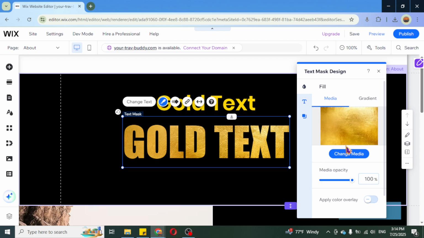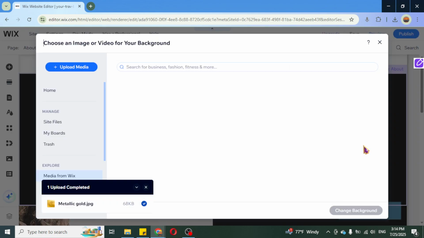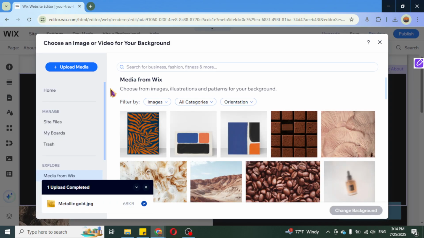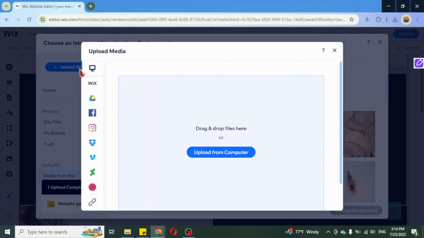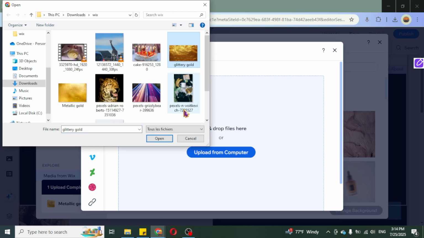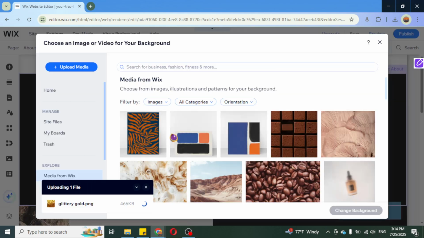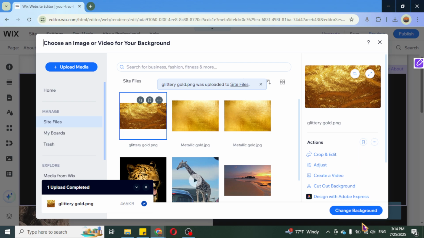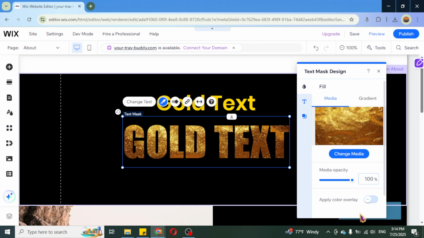I can change this again, but with glittery gold. We're going to upload another image. Now these are of course royalty-free pictures that you can just find on the internet. So this is glittery gold. Here's our picture. We're going to click on change background.